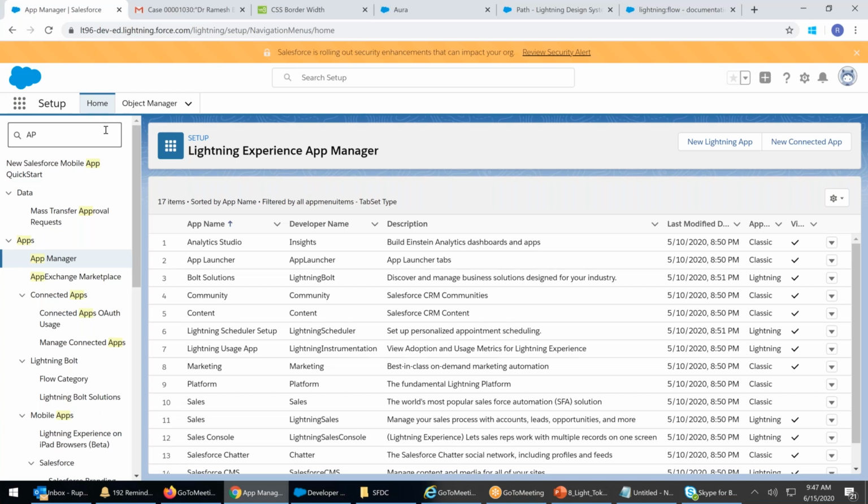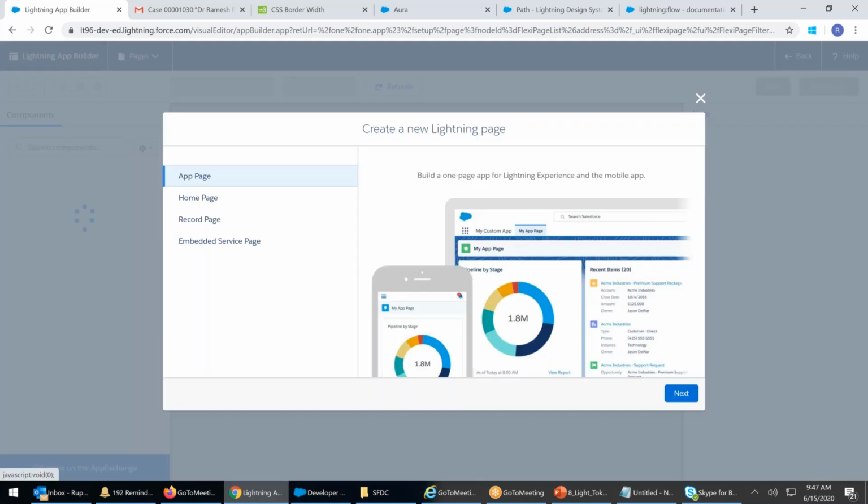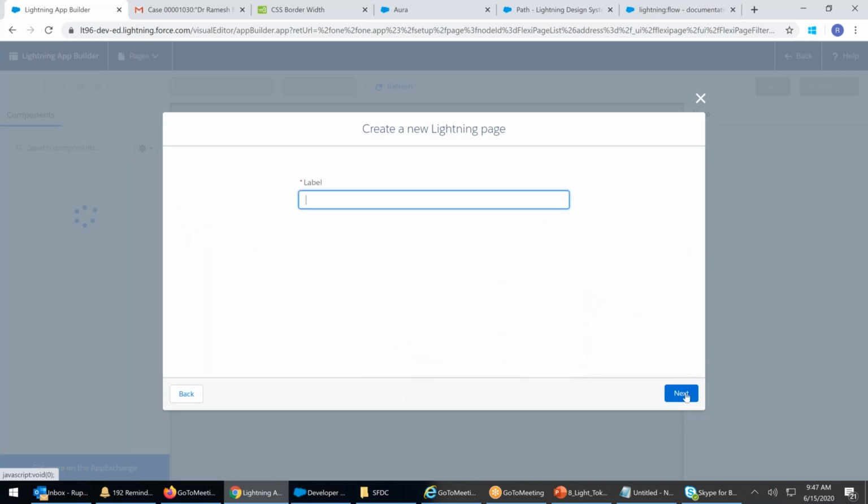App page, home page, record page. Where did you see this? When you create a component, you remember? Whichever component you say is for app page, you can create an app page. Right? Test app.